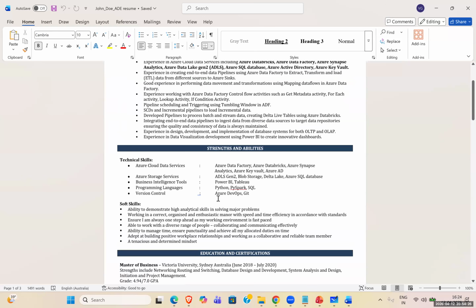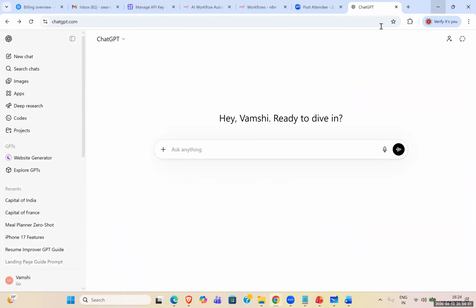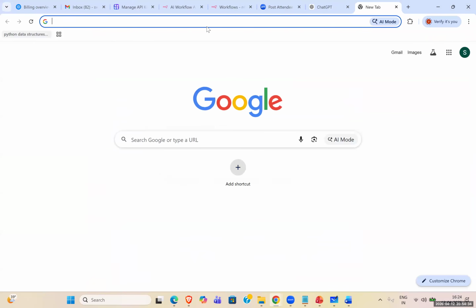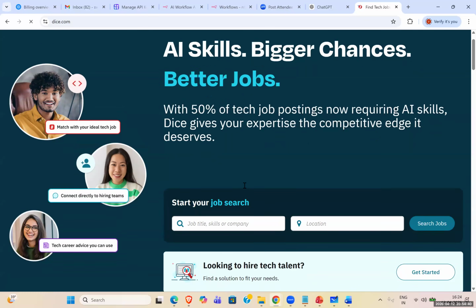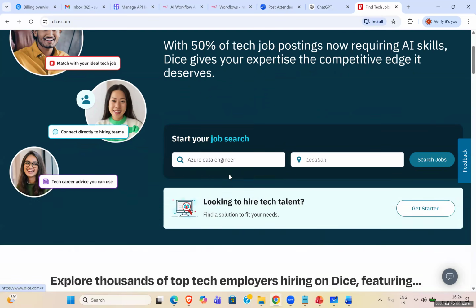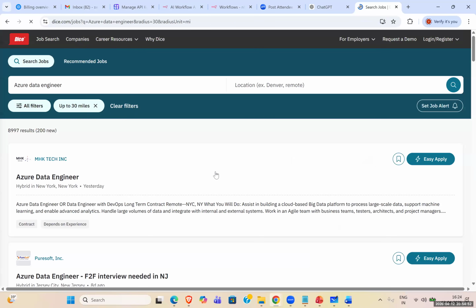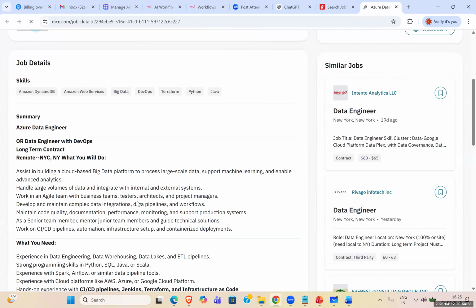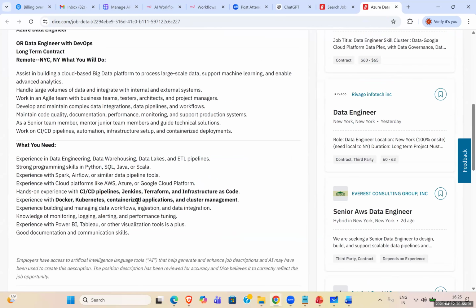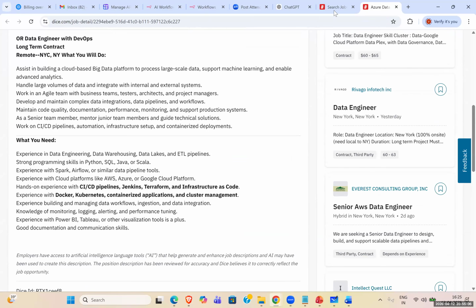Now what I'll do. It is for a data engineering job, so first let me get a data engineering job description. I'll open dice.com and search for an Azure Data Engineer kind of job here. Local. Okay, fine. Let me go to the job details and check this once.